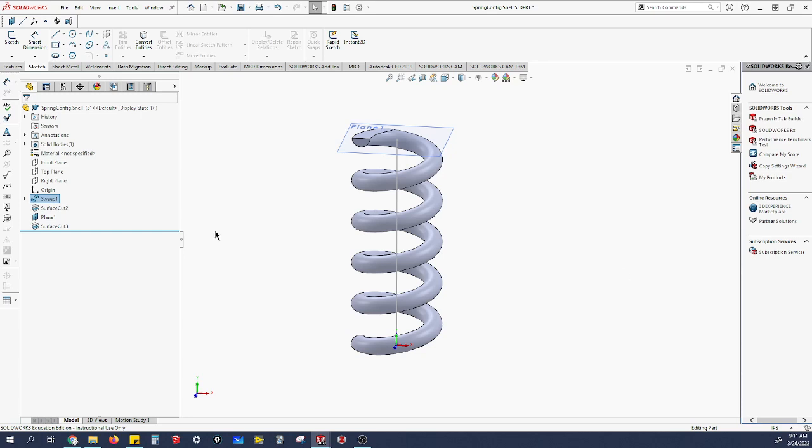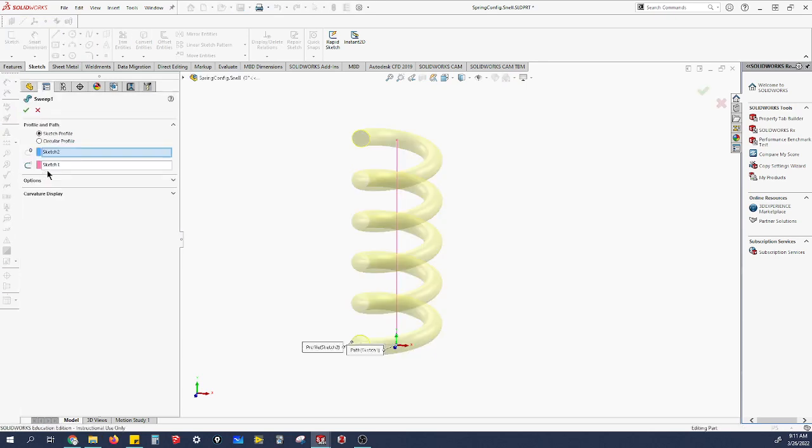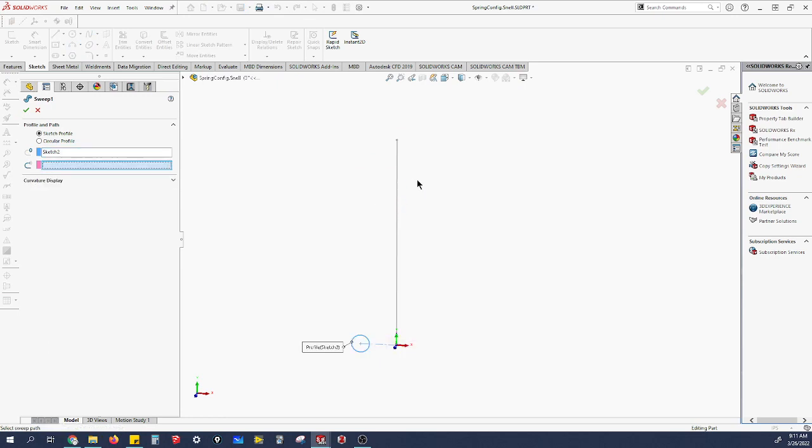Anyway, the way I'm going to show you to do this, the first thing we need to understand is that the sketch, or I'm sorry, the sweep that I'm using to create my spring, the path is this line, and the profile is just a circle. That doesn't matter, right? The profile can be whatever you want it to be.